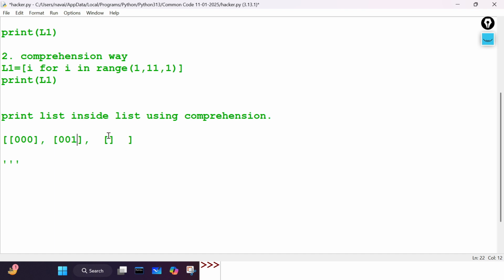0, 0, 0, 1, 0, 0, like 0, 0. Okay, 1, 0. Can I? Okay, let's try to print two elements with two elements. Otherwise, it will be again complicated for you. Let's create a nested list with two elements.